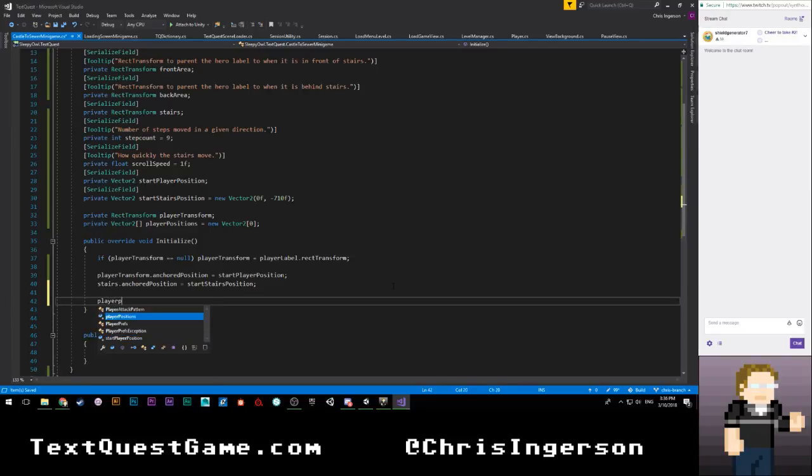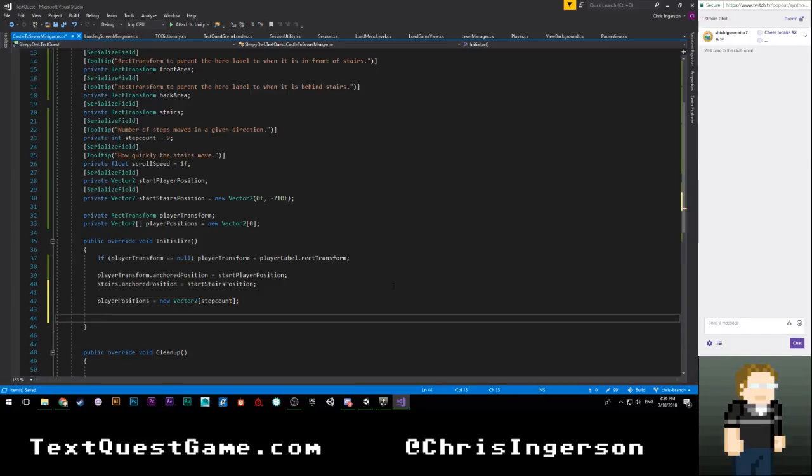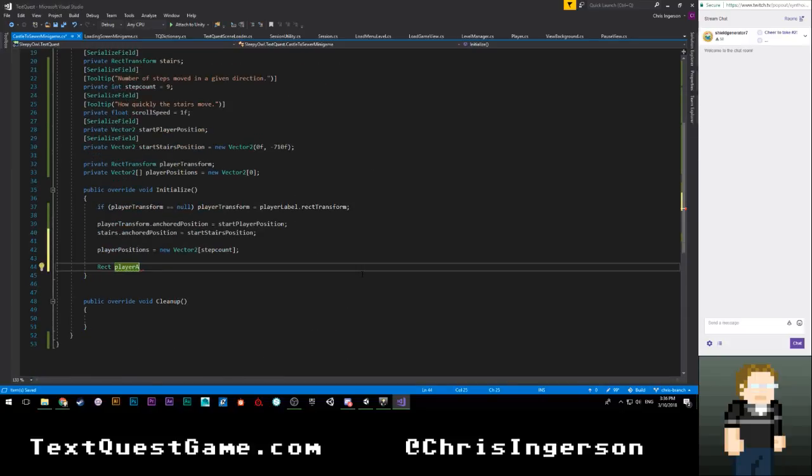All right. So we are going to calculate out our positions here. So we'll say player positions is equal to new Vector2 step count. After that, we're going to want to do rect, player area. Is that what I want to call it? I think that's just what I called the actual. Yeah, okay. So we'll say player area rect is equal to area.rect.